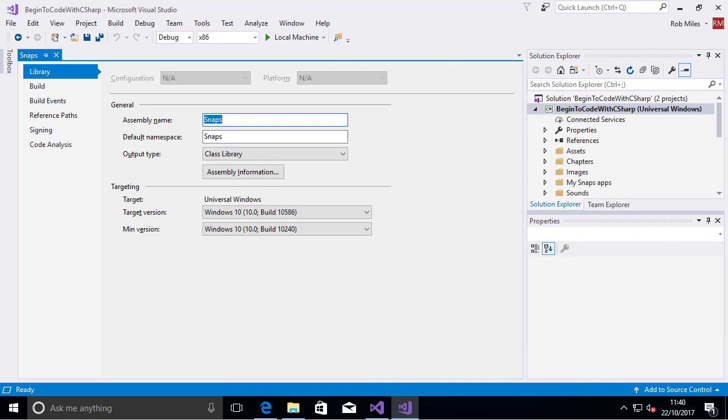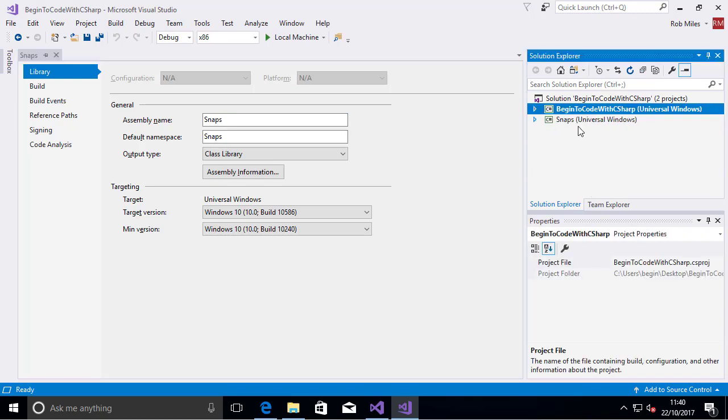But here we are, this is what you see next. And so now we've got a description of the project and all kinds of stuff that you don't really have to worry about. The good news is that if you look here and here, I'll just close this down. We've got 2 projects loaded. One is Begin to Code with C# and one is the Snaps library, which means that I can hit the Run button and the program will now be built, deployed and start to execute.